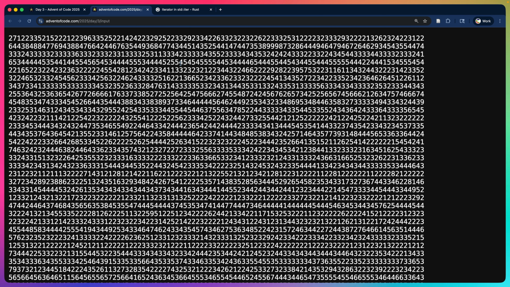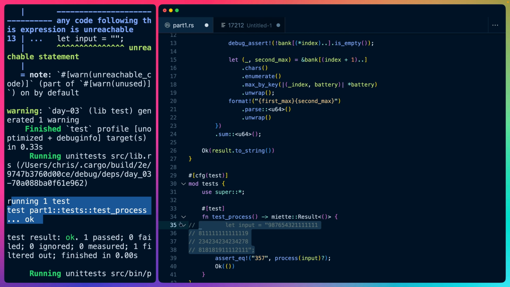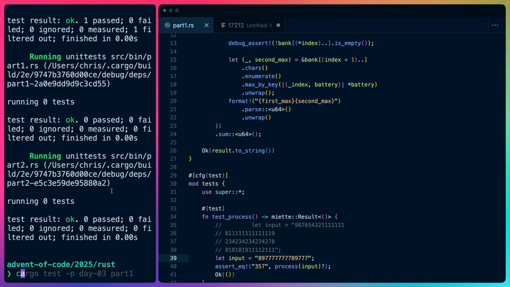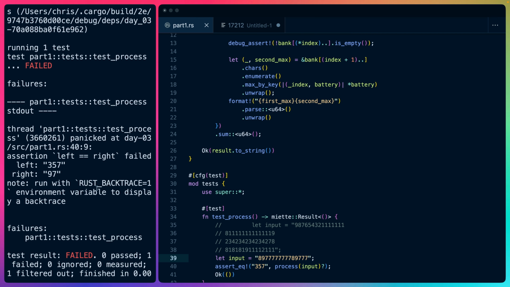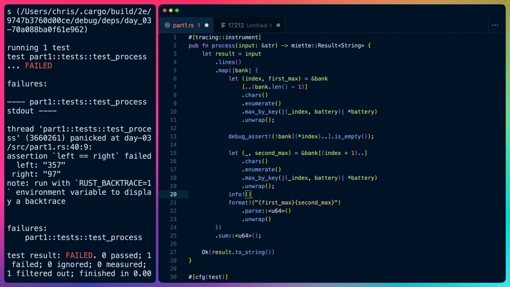Does max give us the last match or the first match if there is a duplicate? Let me replace this for a second. It will fail. So let input equals, let's say like 8, 9, 7, 7, 7, 7, 7, 8, 9, 7s. I don't know, something like that. If we run this test, then we end up with no logs because I removed them all. Let's say info, index, first max, second index, second max. I'll name this second index.